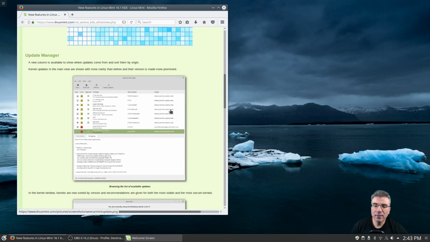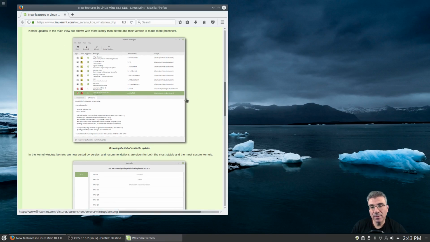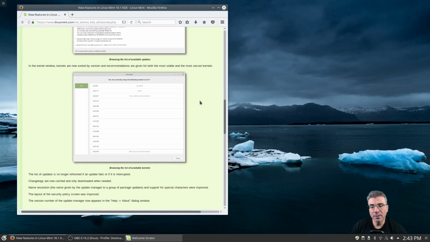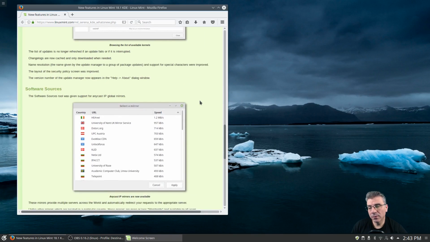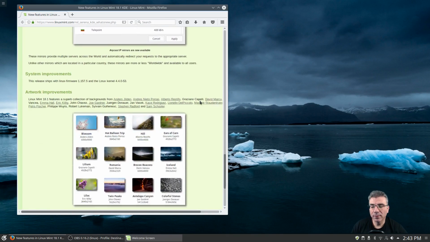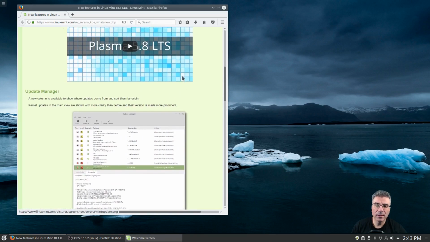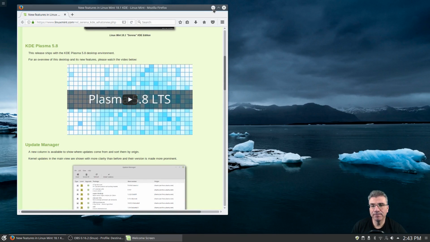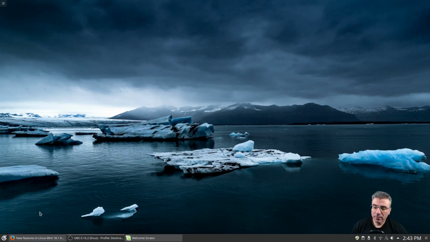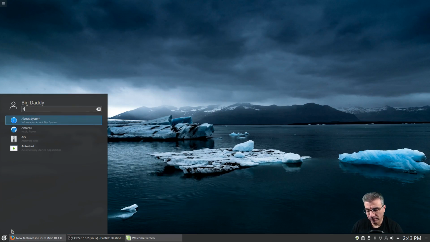They also did put in a few minor updates, like with the update manager, they added different columns and different views in the kernels, and they added more support for different mirrors and some artwork. But the major update is the fact that it's on 5.8. So let's see what's under the hood.